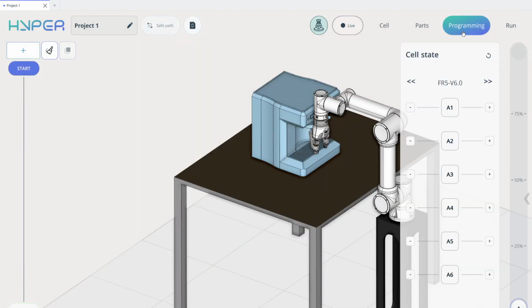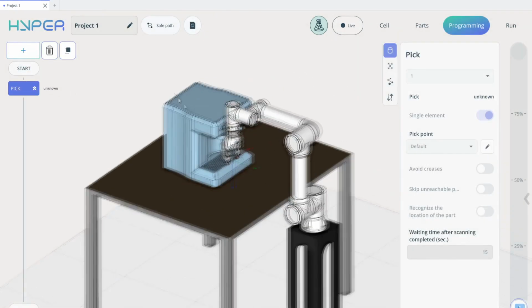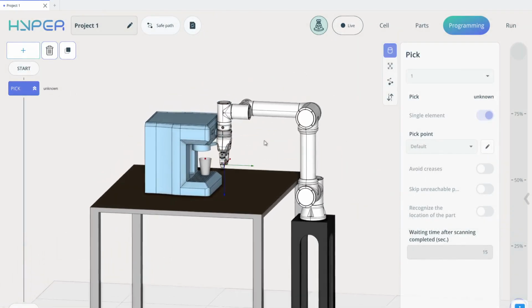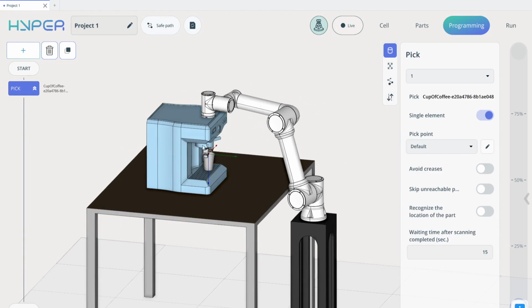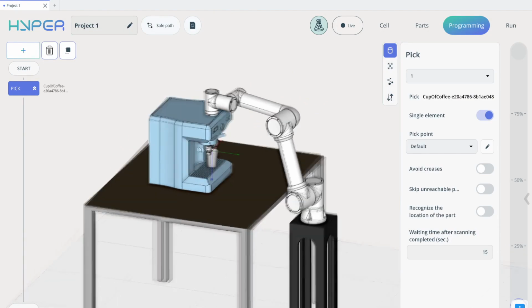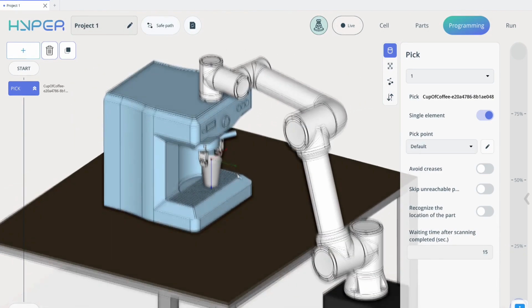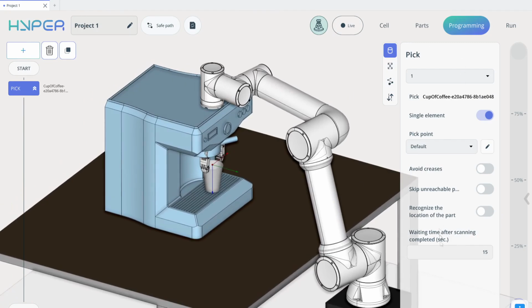In this tab, we will start with the pick command, which will be the main one for the robot to see which part it is working with. In this case, it's the coffee cup. You need to click on this part, and then a settings window for this command will be available.